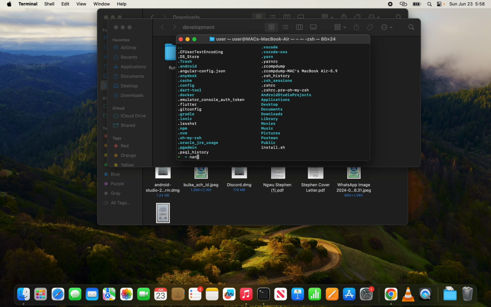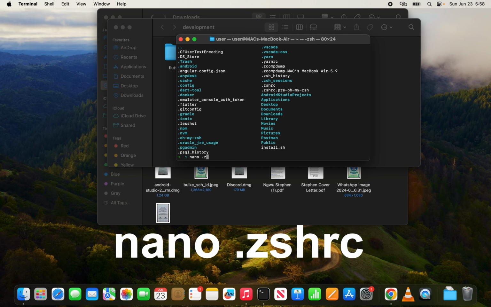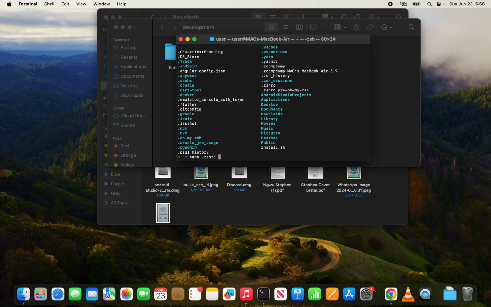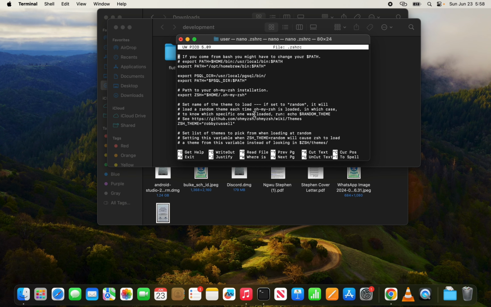So you say nano dot. The reason why the file name starts with a dot is because it's a hidden file. So normally if you do a normal ls, you will not see this file. That is why you need to add the -a argument for it. So you press enter. This place contains your path variables, where you tell your computer, okay, I have this thing in my computer. I've already installed Flutter. I need to tell it how to find where that Flutter is located.